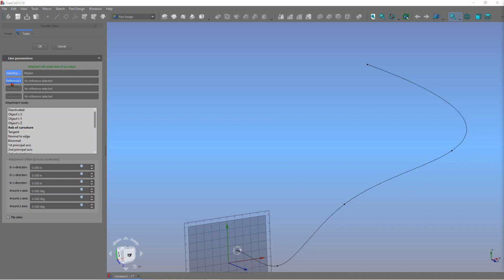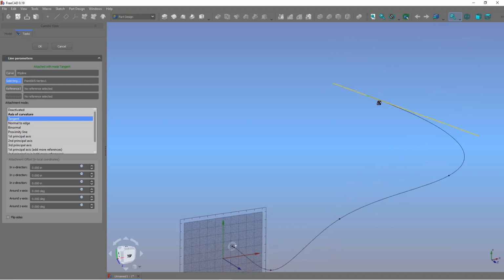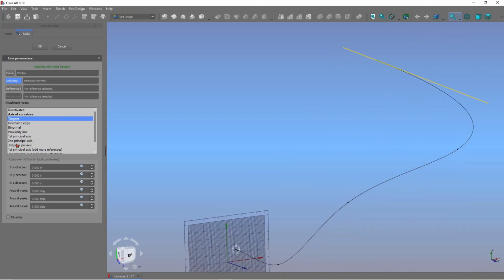So I'm going to go to the reference 2, the second one. Now there's nothing, it hasn't selected anything. Let's pick that vertex and say okay, so it says tangent. Okay, so that worked. So somehow what I did was I picked the vertex first and then picked the tangent, and it worked.